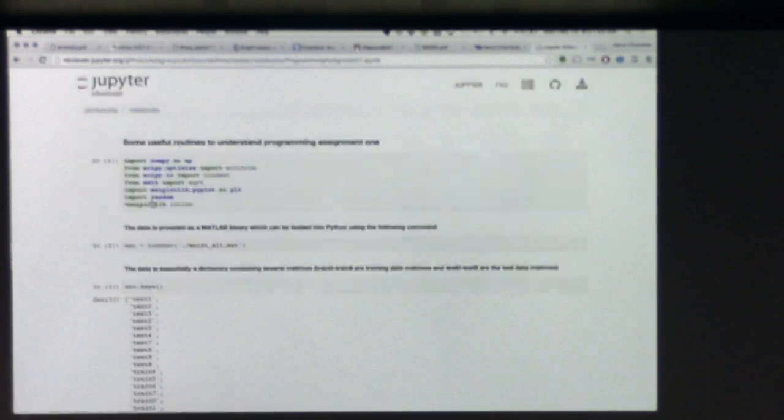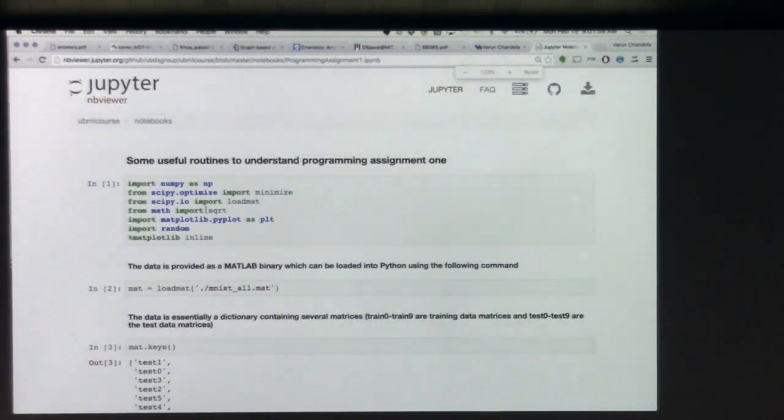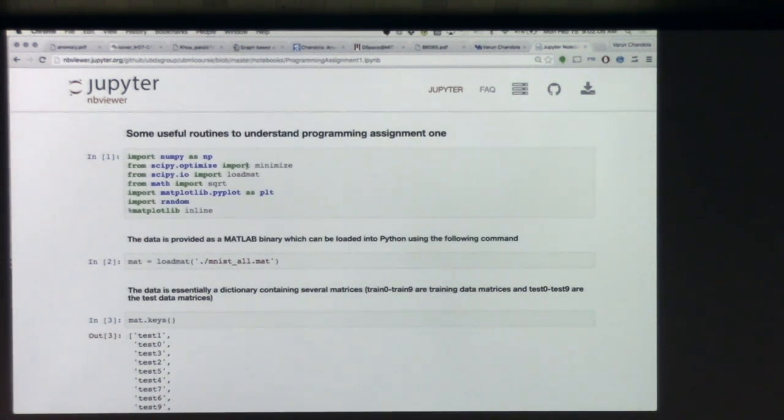So if you go to the notebooks page, you will see one demonstration notebook about programming assignment 1. This gives some basic commands that you need to start playing with the data. I'm assuming you have gone through the assignment description. It is a very long description, but the amount of work that is needed is not that much. So don't get intimidated by the 7 pages.